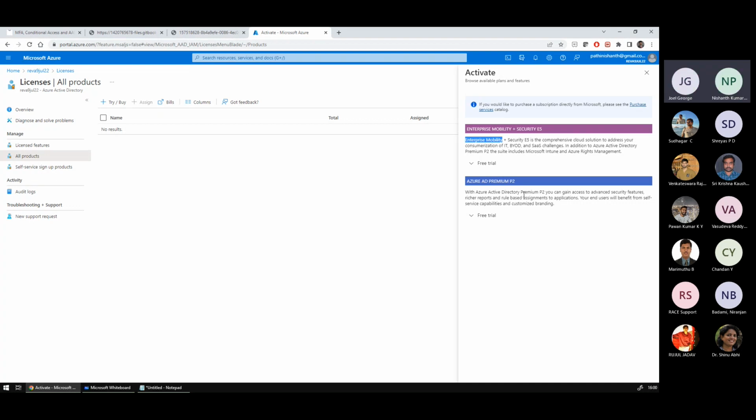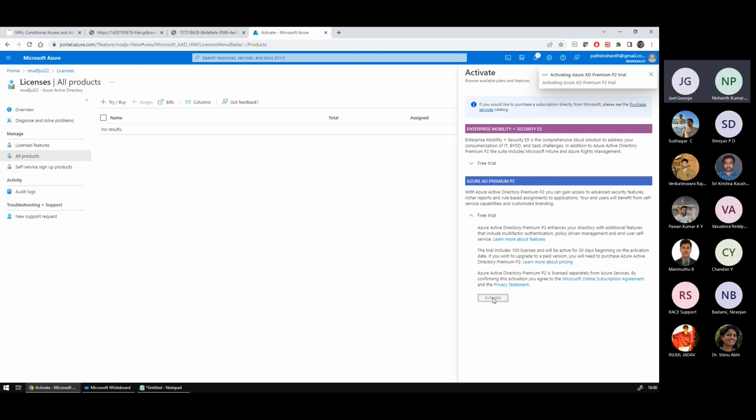Sorry, risky sign-ins. My bad. Risky sign-ins, yeah, that can be applied. Self-service capabilities can be applied. Clear? So for this demo, you will be only activating the P2 license.